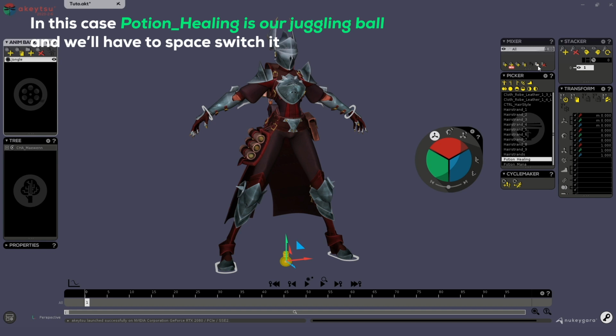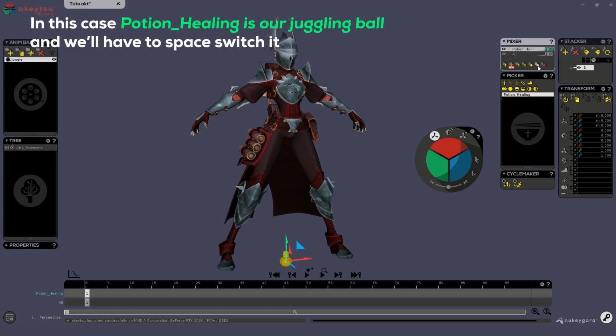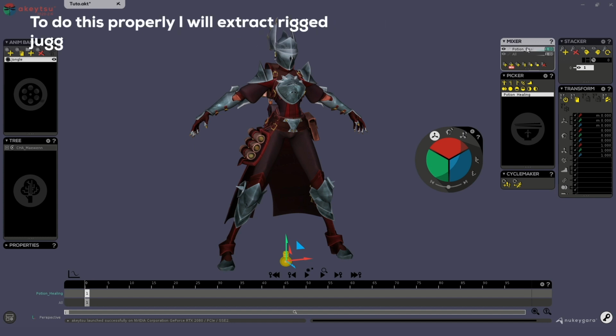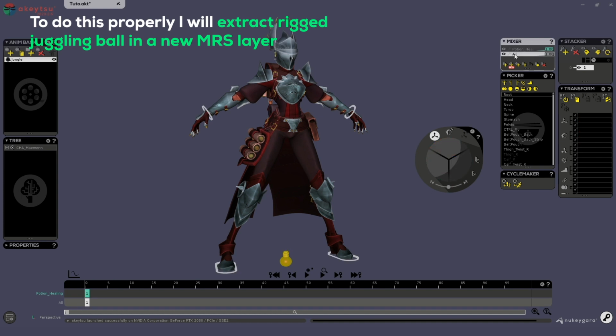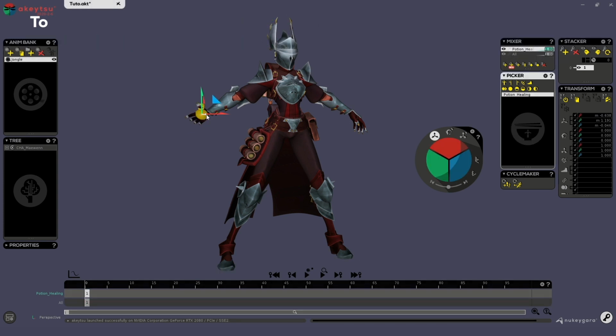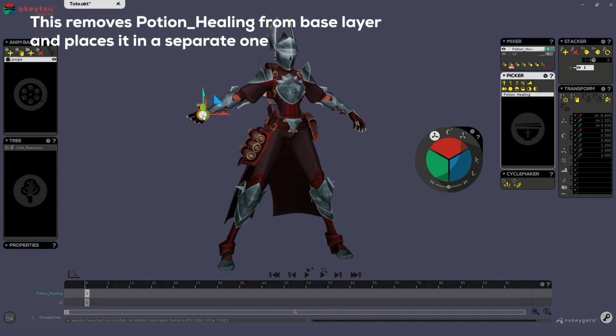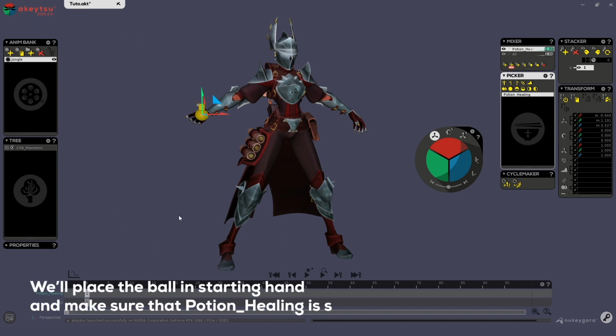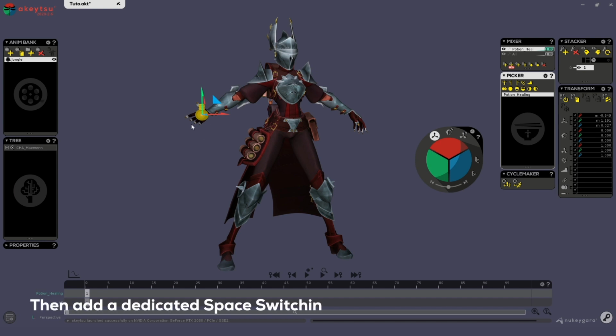In this case, potion_healing is our juggling ball, and we'll have to space switch it multiple times. To do this properly, I will extract rig juggling ball into a new move rotate scale layer. This removes potion healing from the base layer and places it in a separate one. We'll place the ball in the starting hand and make sure that potion healing is selected in the picker.